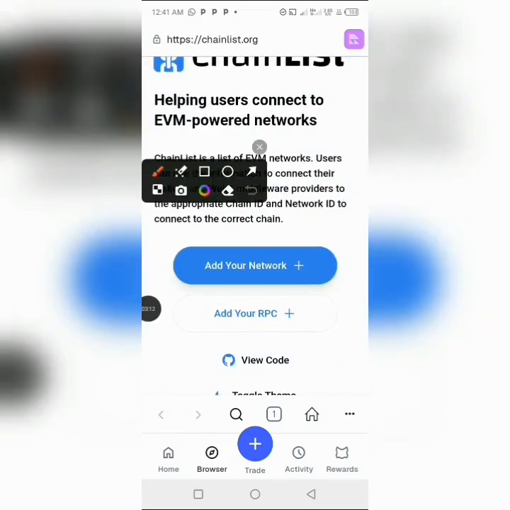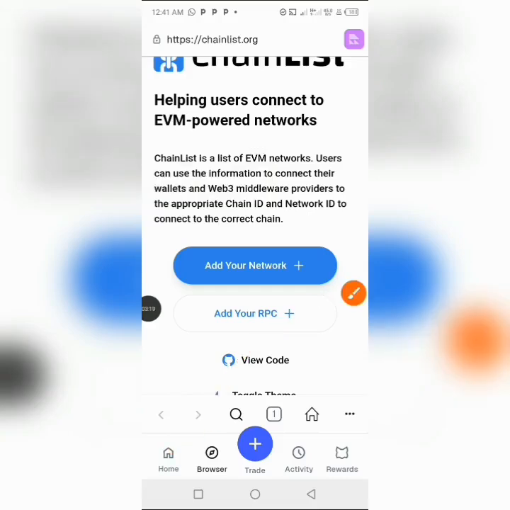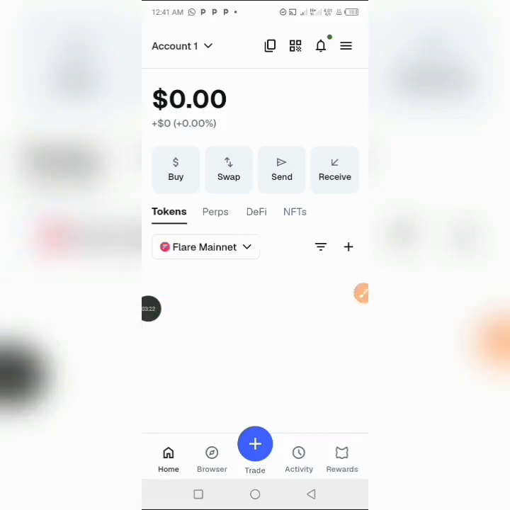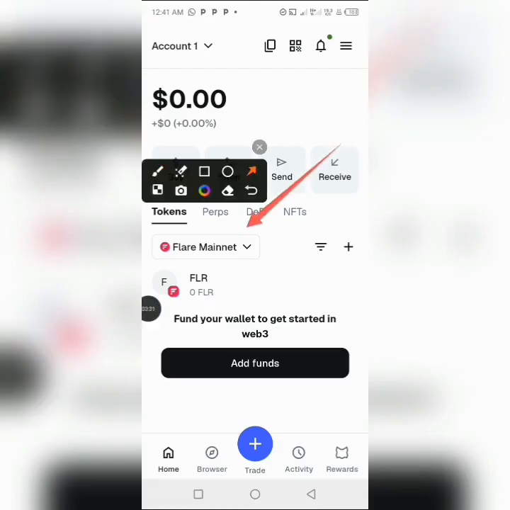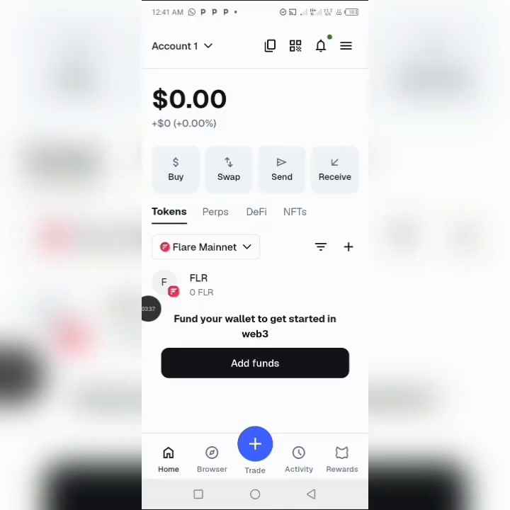When you just go back to your home page right here, you can now see that the Flare mainnet has just been added right here. You can see it, the Flare network has just been added. So that is how you add your Flare network directly into your Metamask. Stay tuned for the next video, as I'll show you how to add some funds into the Flare network directly here on Metamask.